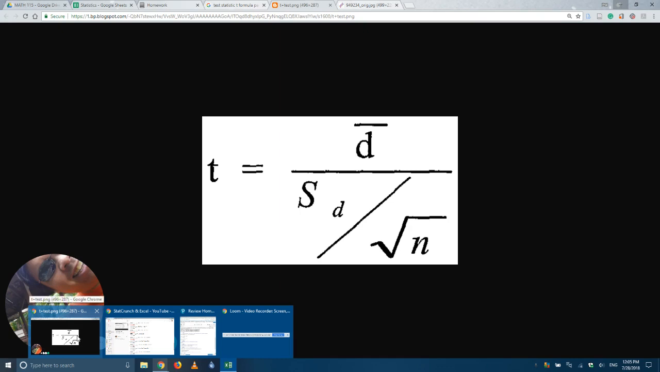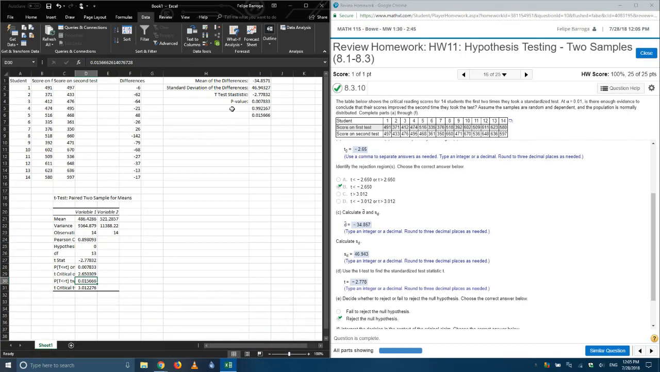The mean of the differences divided by the standard deviation of the differences divided by the square root of the sample size, which should give you this. Just be careful with your parentheses, like I said. And then we got the p-value: left-tailed, right-tailed, two-tailed. Remember, for the two-tailed, it needs a positive test statistic. Otherwise, you won't be able to get a value in there.